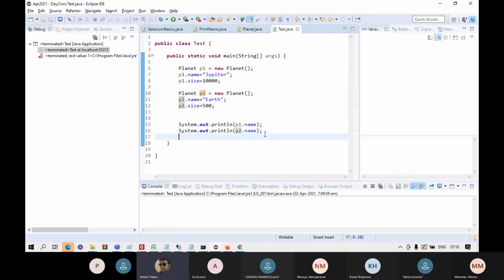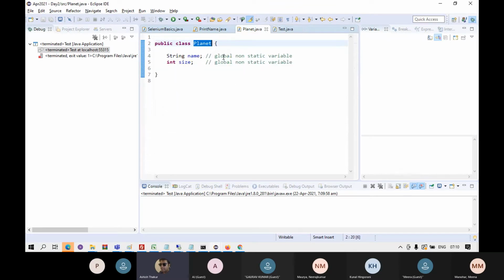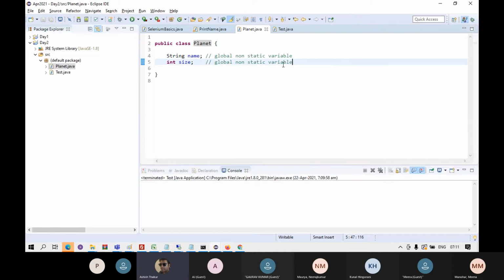Fine. Anyways, so this was the Planet class, and in this Planet class you can also create functions. For example, public void getDetails. This function will print the details of the planet. For example, I'll print name of the planet has size as.